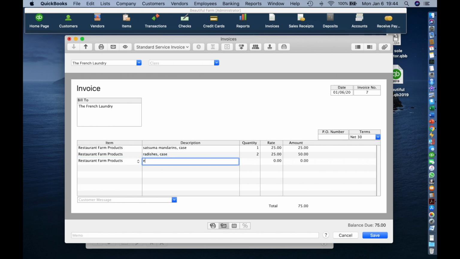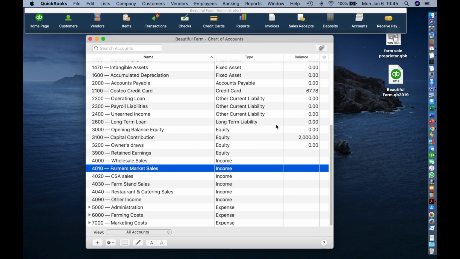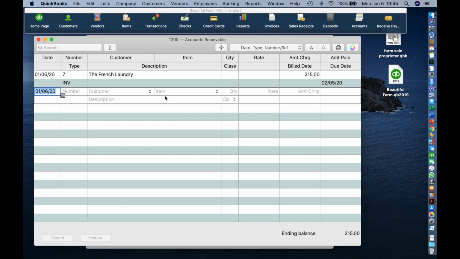Restaurant Farm Products, eggs, case. Quantity 1, $100 per case. Now, Restaurant Farm Products, quinces, pound, 10 pounds at $4 per pound. QuickBooks calculates it out to 40. Select the customer message if you like. Hit enter or click save. Cancel out. Now double-click on Accounts Receivables, and you will see that the invoice is saved here until it is paid.